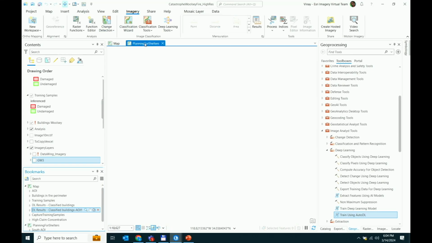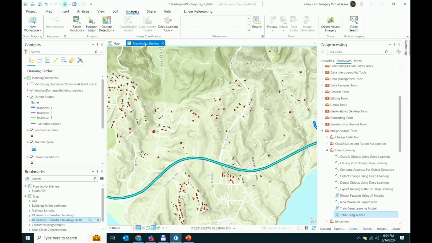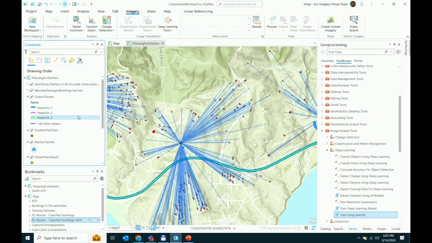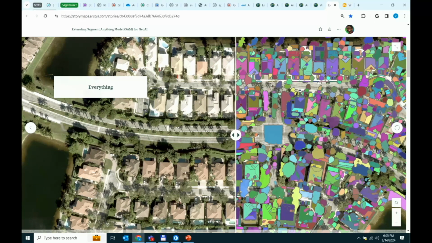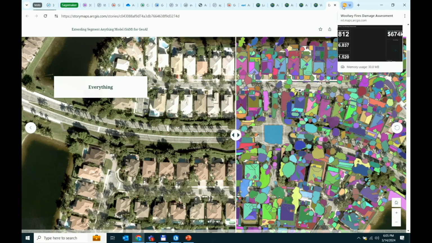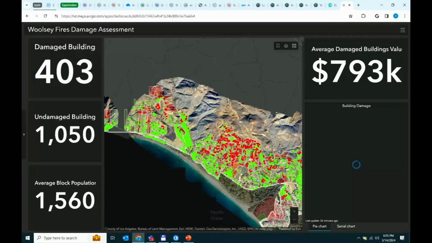Now again, going back to the value of doing this within ArcGIS, it's not just extracting features. Once we've extracted features, in this particular case, I took it into Network Analyst and used the damaged structures as barriers, and then we could identify areas where we could drop shelters that are within 20-minute walk time for anybody who's affected. And lastly, we could share that out as a feature service.